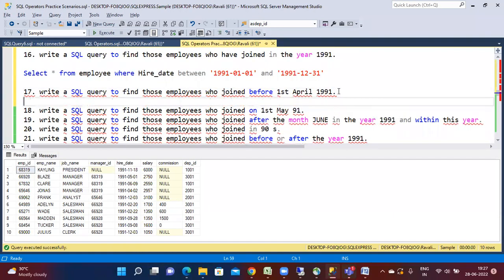Write a SQL query to find the employees who joined before 1st April 1991. Select star from employee where hire date is less than 1991 March 31st. You can do less than or equals to March 31st, or less than April 1st. You can do any of the things like this.